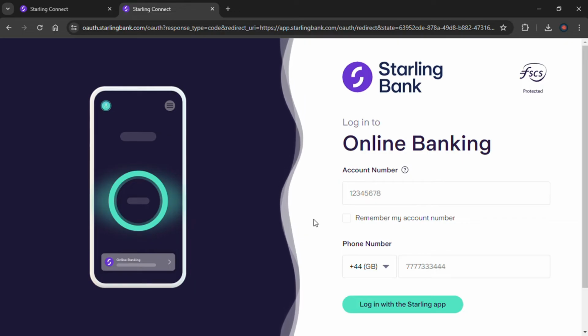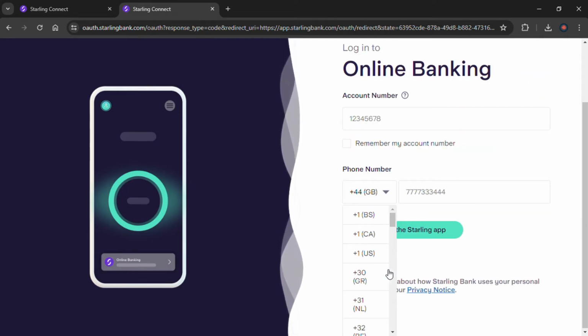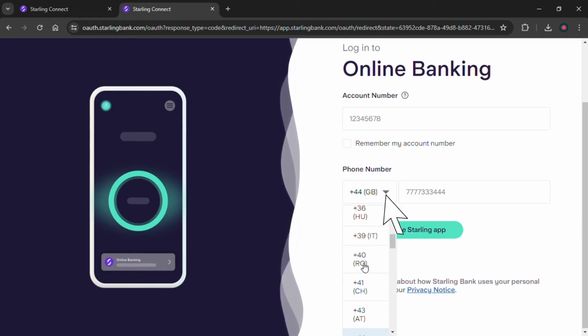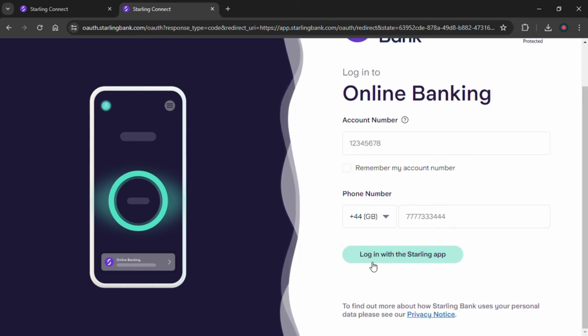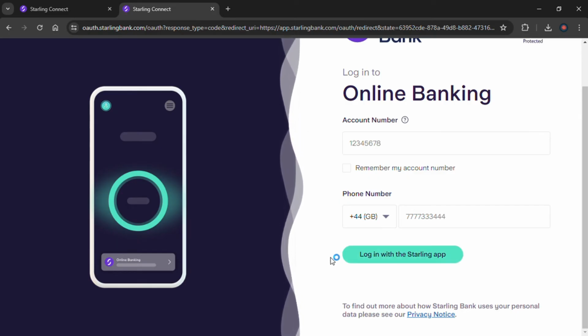So guys, input your correct account number and also your phone number. You can choose the phone number from where you are from this button right here. And after inputting the correct account number and phone number, click on login with Starling app and then you'll be logged in to your Starling Bank account.